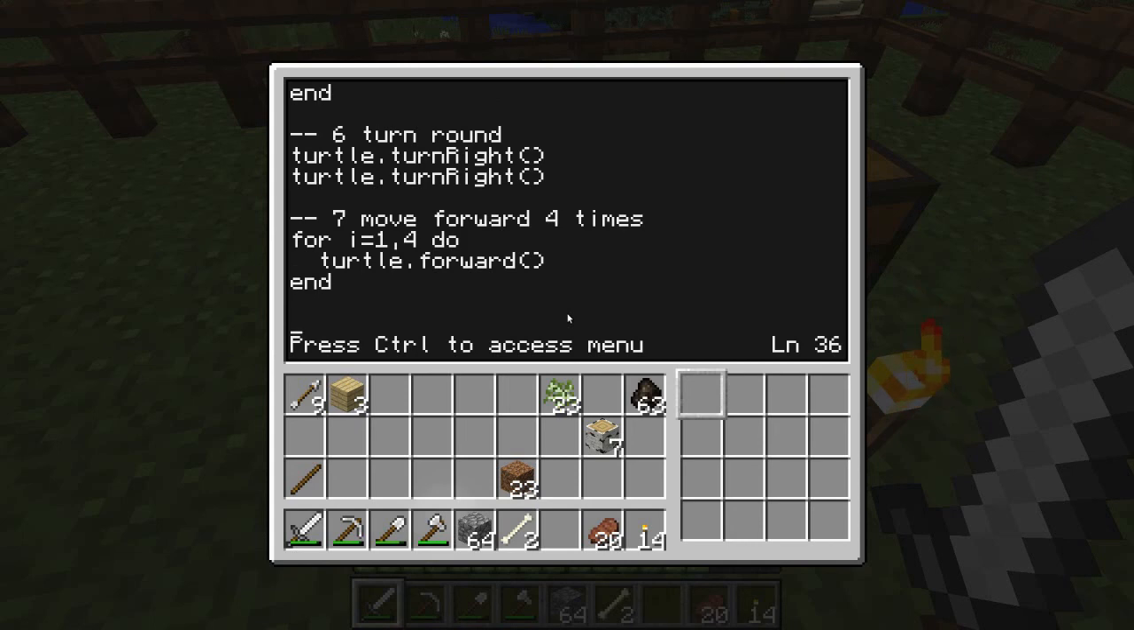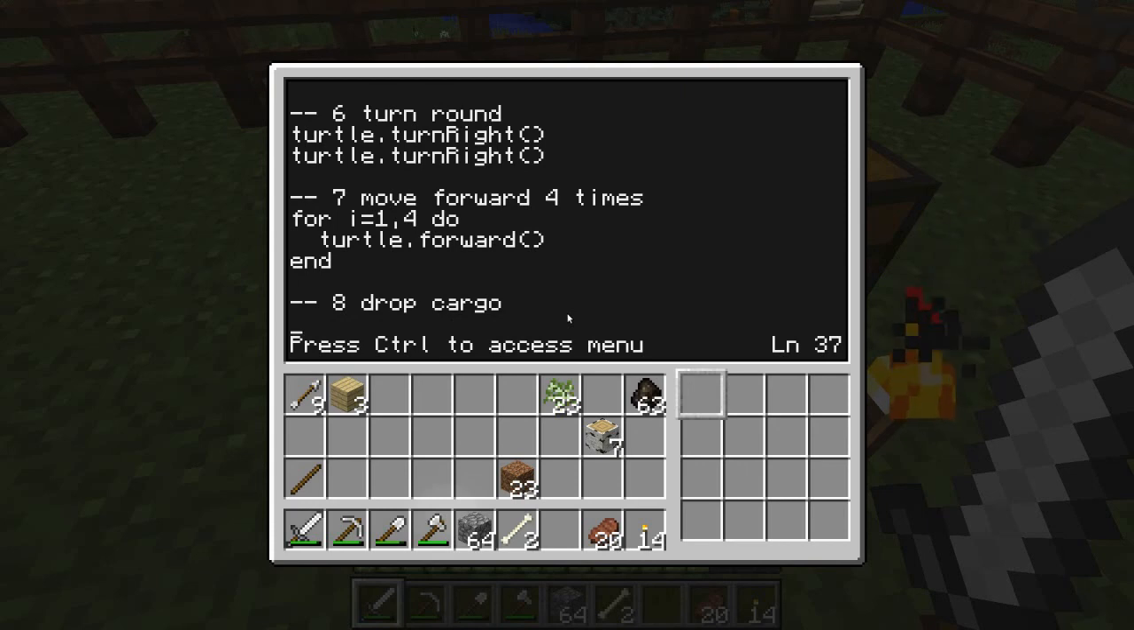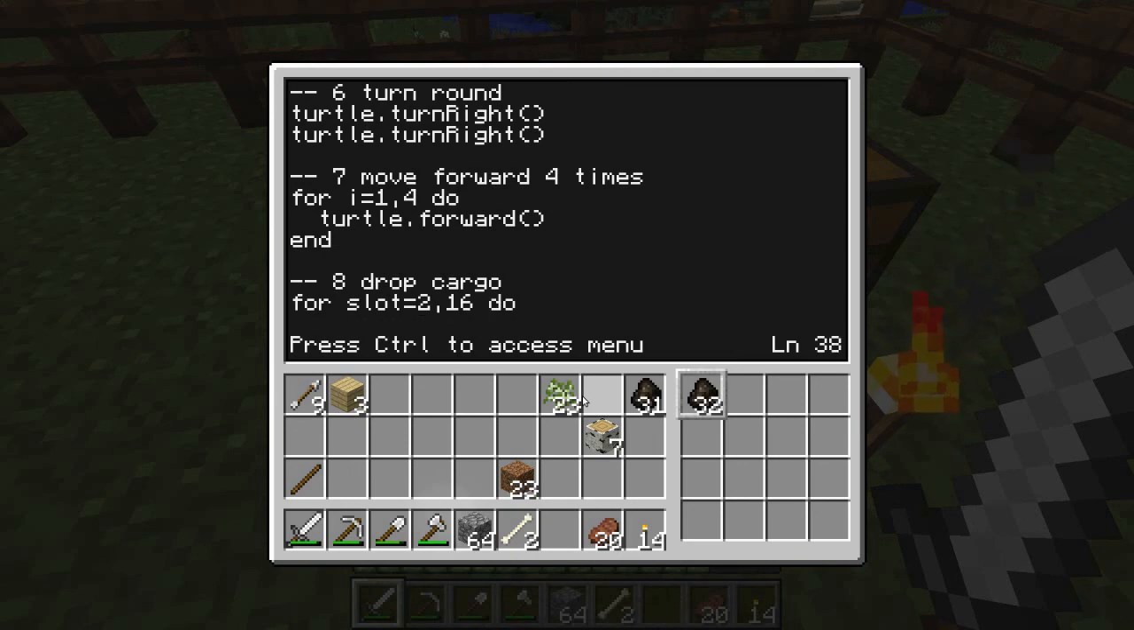Before we write this part, let's get the turtle set up for actual use. It will need fuel, so let's put some charcoal or coal in slot 1. The slots are numbered from 1 to 16, top left to bottom right. Now that we've got slot 1 taken up with fuel, we don't want to empty that into the chest. So let's loop through each of the other slots, starting with slot 2 and finishing with slot 16.